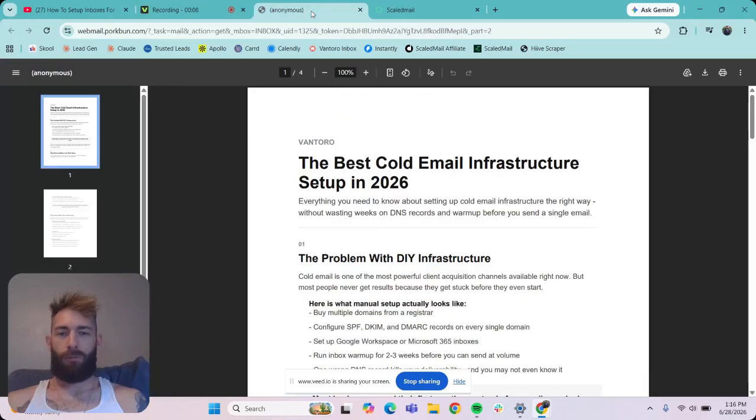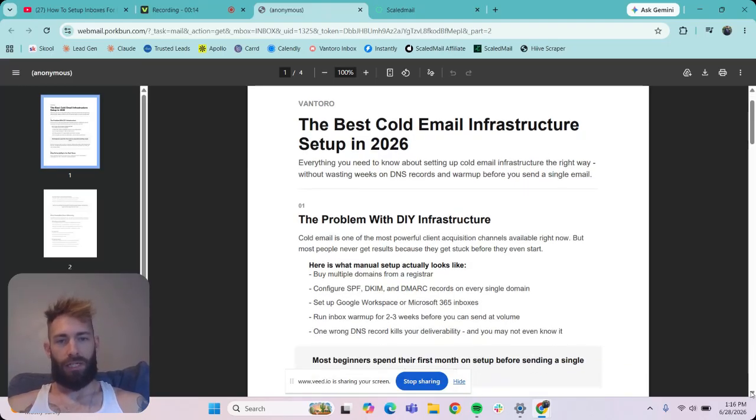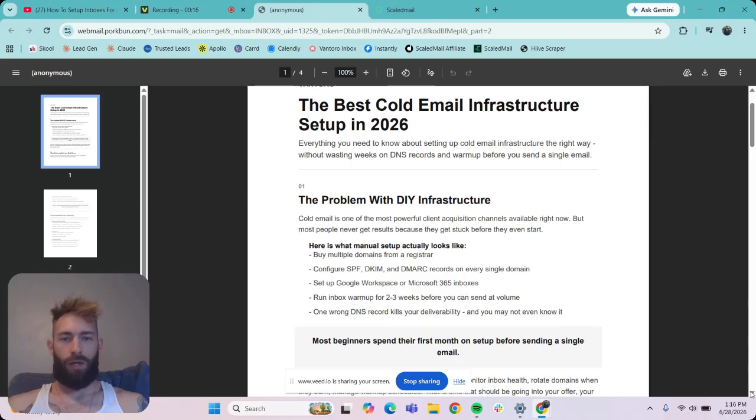And today I want to talk about the best way to set up your cold email infrastructure in 2026. So, this is everything you need to know without wasting time on DNS records, domains, inboxes, etc.